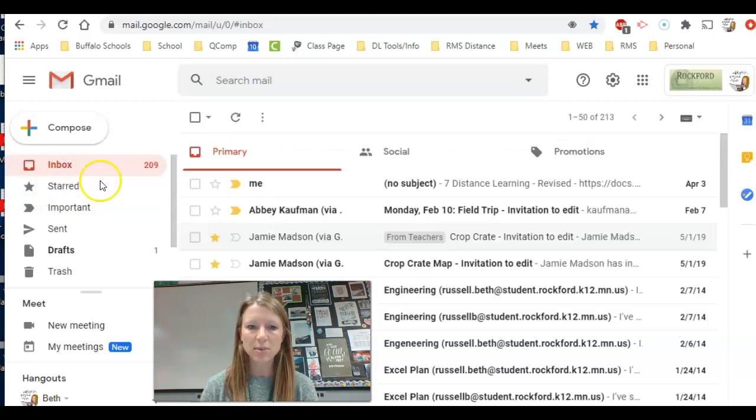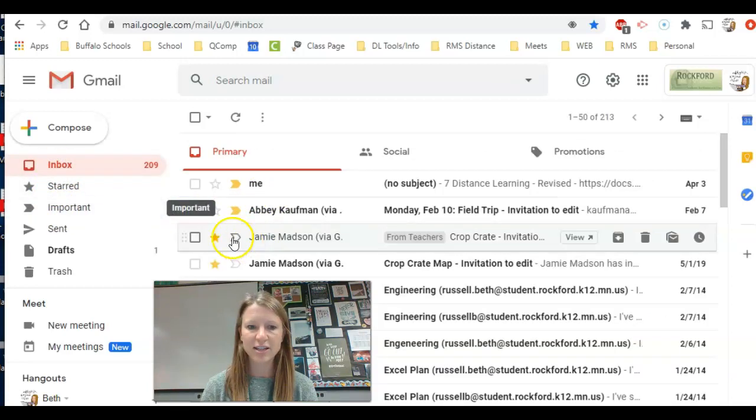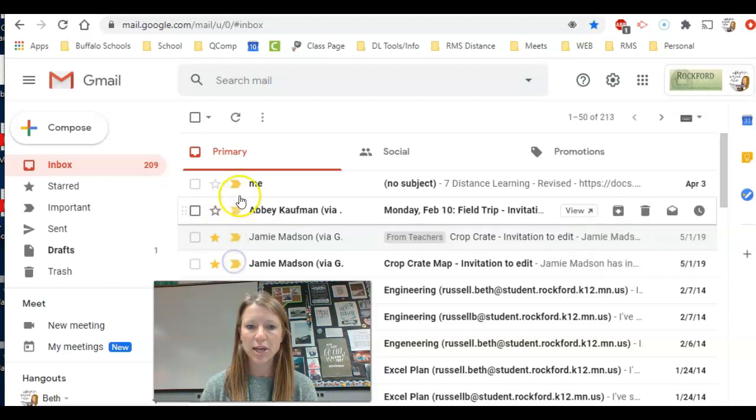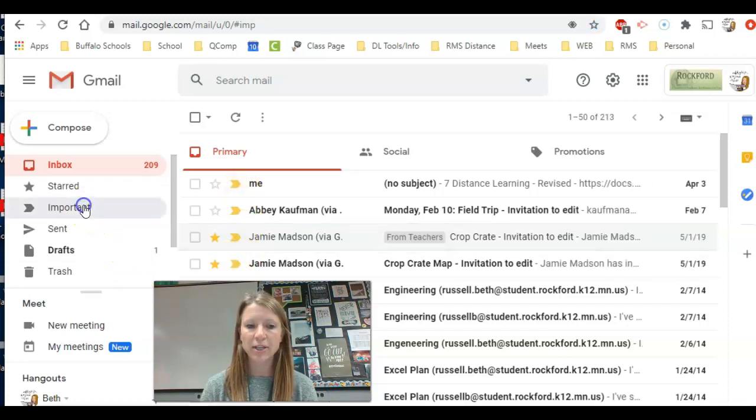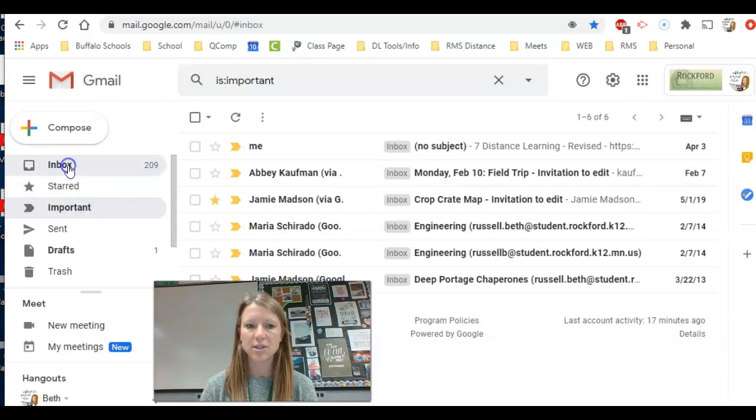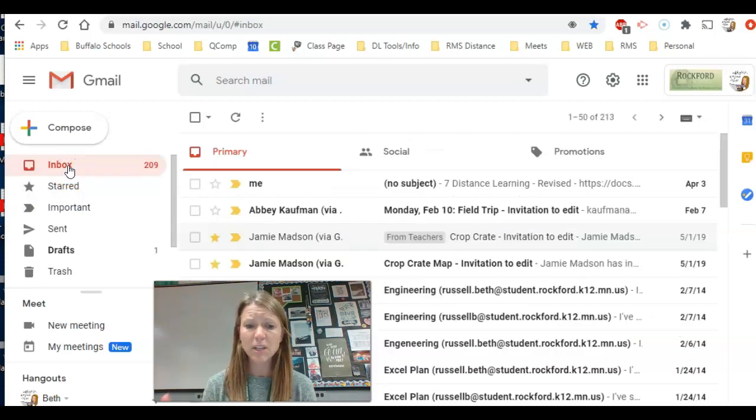Same thing if I go back into my inbox. Same thing if I flag things as important with that little arrow. If I click on my important emails, those things are going to show up as well. So it's just a way for you to say, hey, I need to come back to this one later, and it's an easy way to keep track of things.